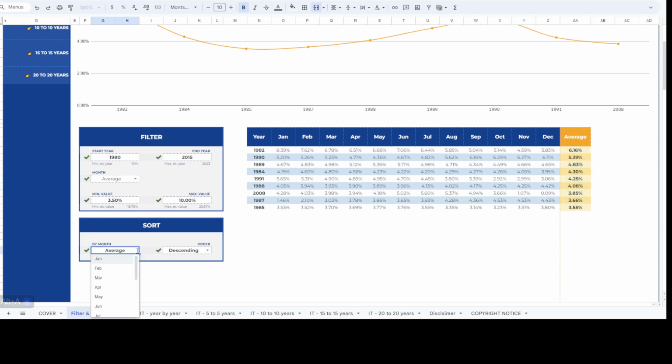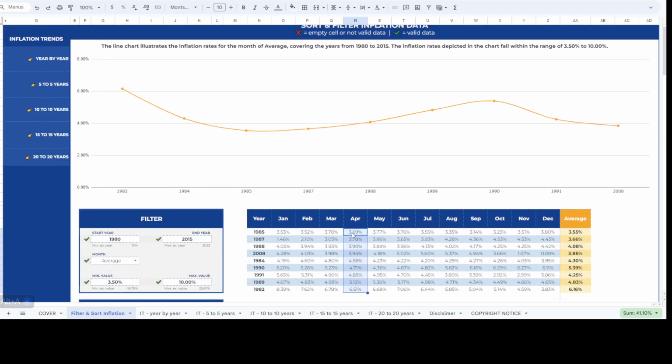Now let's pretend I want to sort all the results by the year. Descending, we have everything updated. Descending, and if I want ascending, everything gets ordered ascending. Also, we can do this with every month from the results. Let's pretend I want the month of April, and April gets sorted ascending, also descending, and so on.